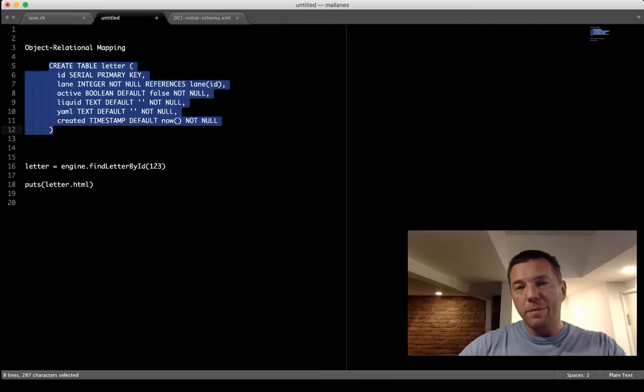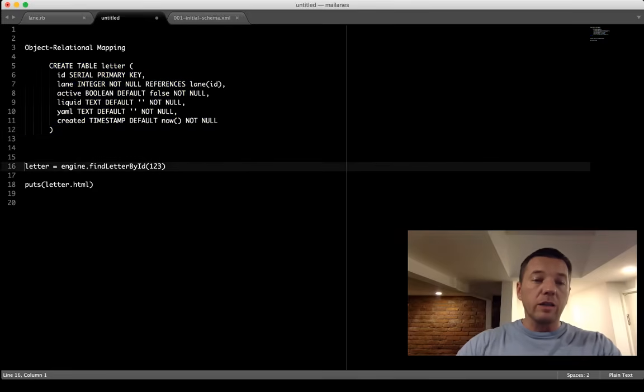We want to map the relational language, the relational structures, which are tables, records, foreign keys, constraints, all those things, types. We want to map that stuff to the Ruby language or Java language or JavaScript, and then deal with that stuff in our language locally.